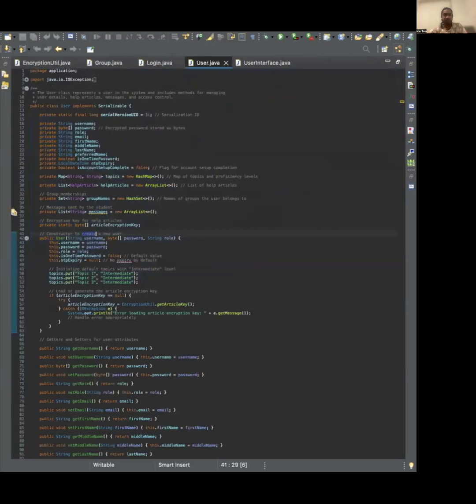The fourth class I'll be talking about is the User class. The purpose of the User class is that it represents the individual user, their details, their group membership, and interaction with the help articles. There are a couple of key features: user attributes, group membership, help articles, messaging, and role check. User attributes stores user details like username, role, email, and name. It tracks OTP flags, account setup, and topic proficiency levels.